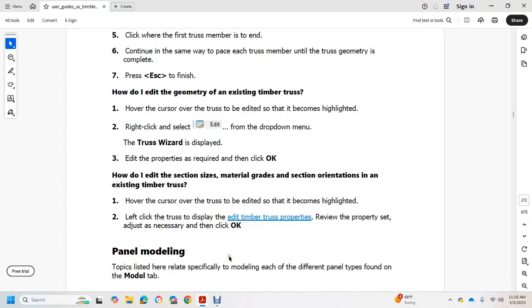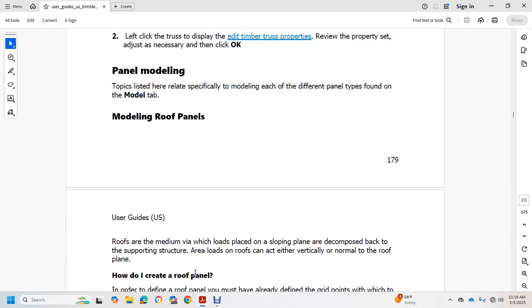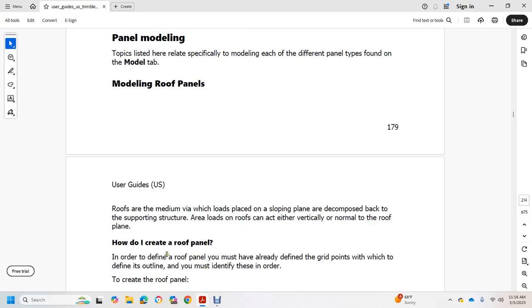Panel modeling. Topics here are related to specifying and modeling each of the different panel types found in the model tab. Modeling roof panels. Roofs are a medium with the width of the load placed on a sloping panel plane and decomposed back to the supporting structure. The area loads of a roof can act either vertically or normal to the roof plane.